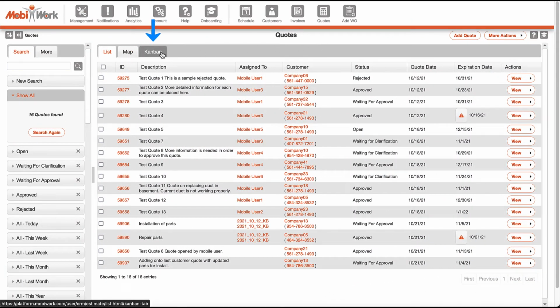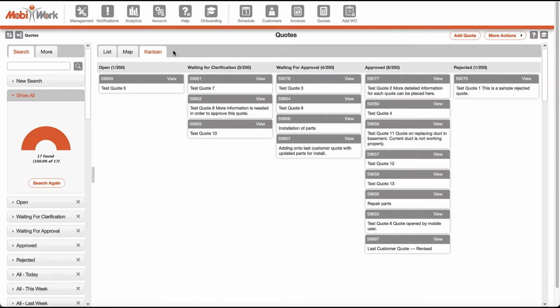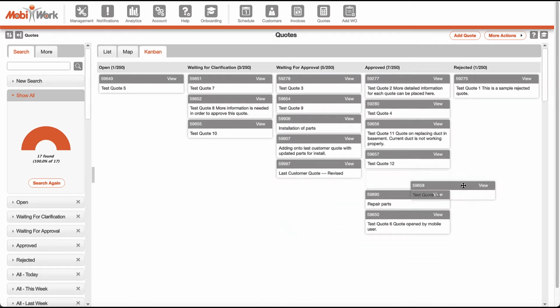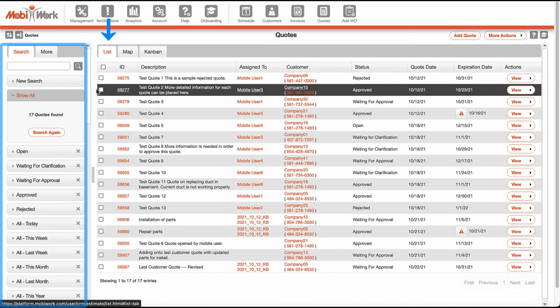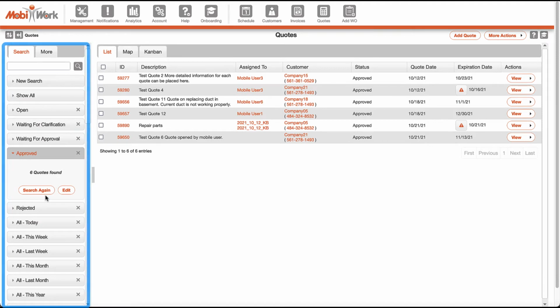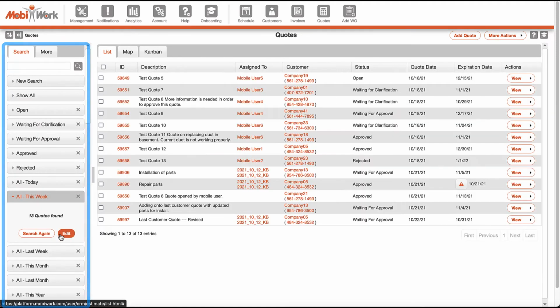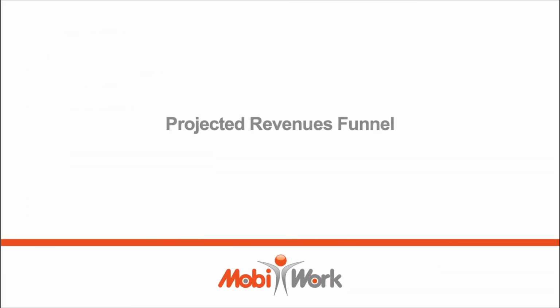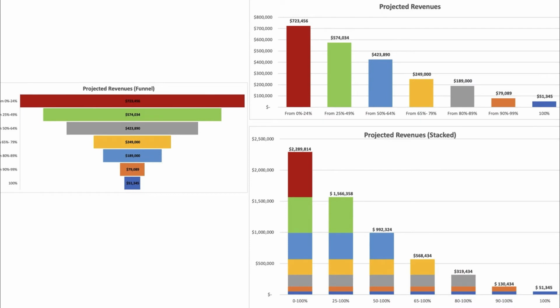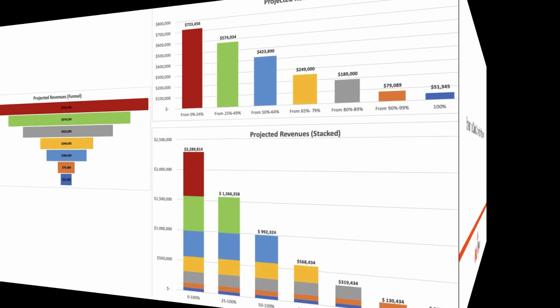MobiWork gives you complete visibility and peace of mind over the quotes that have been sent or need to be sent with custom statuses, convenient saved searches, reminders, notes, follow-ups, and automated approval management. No more back and forth, unnecessary delays, and lost opportunities. You can track projected revenues and actual conversions using a sales funnel.